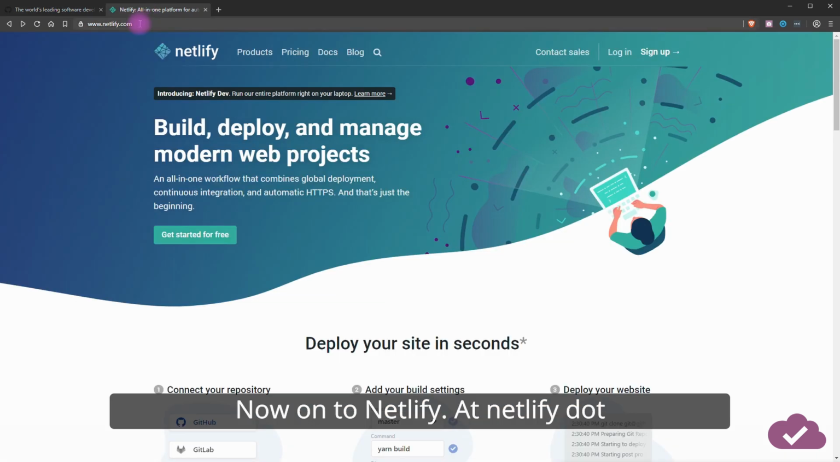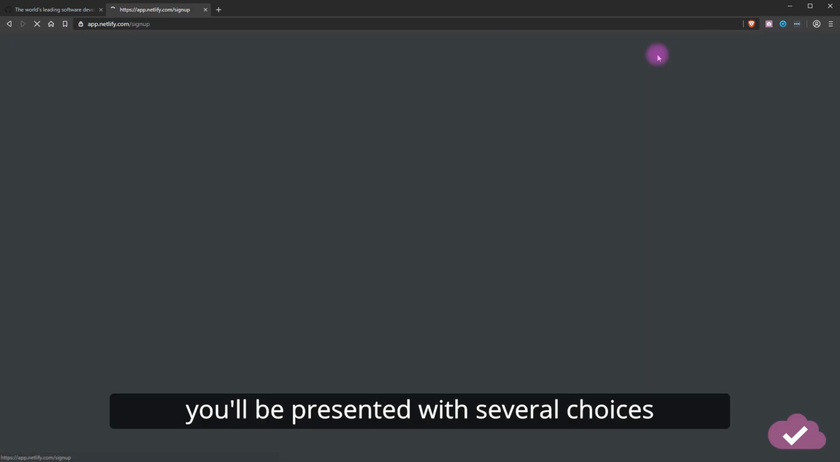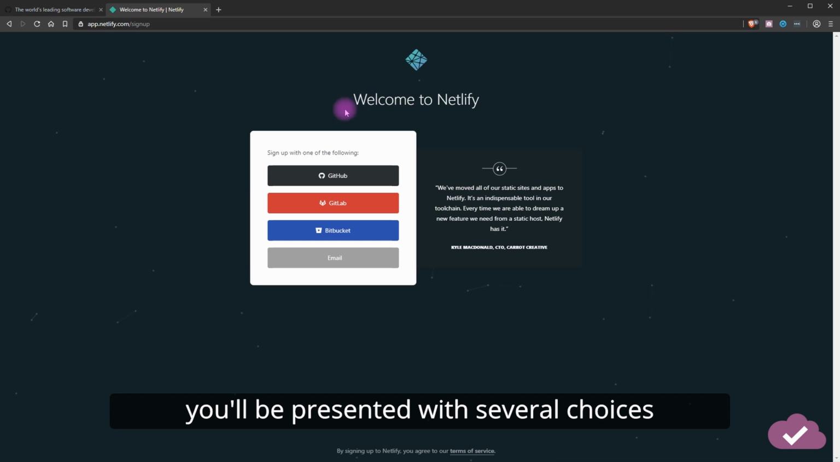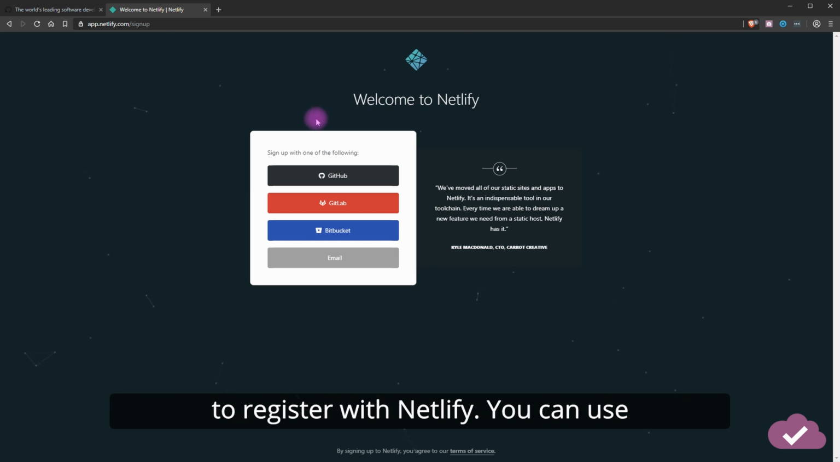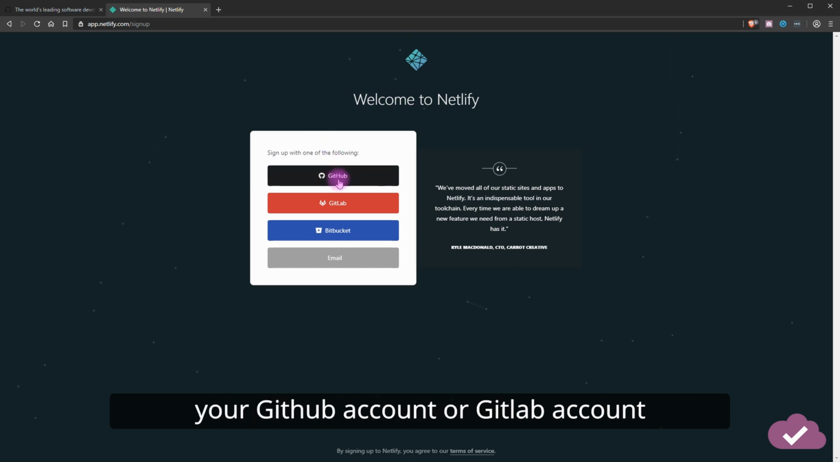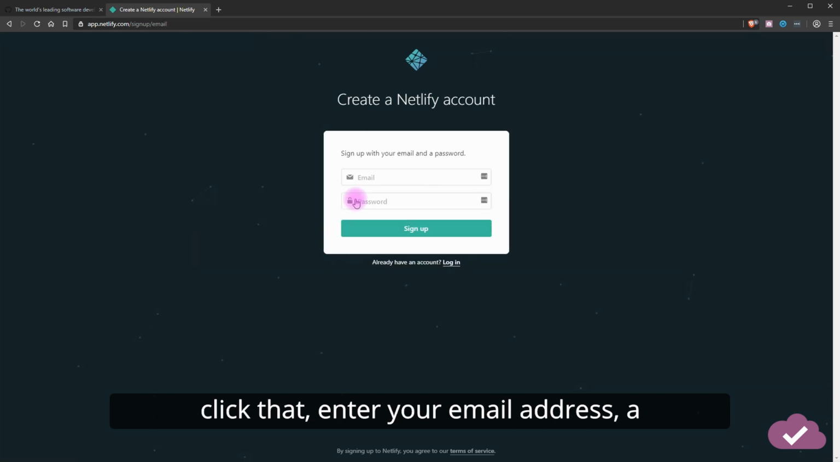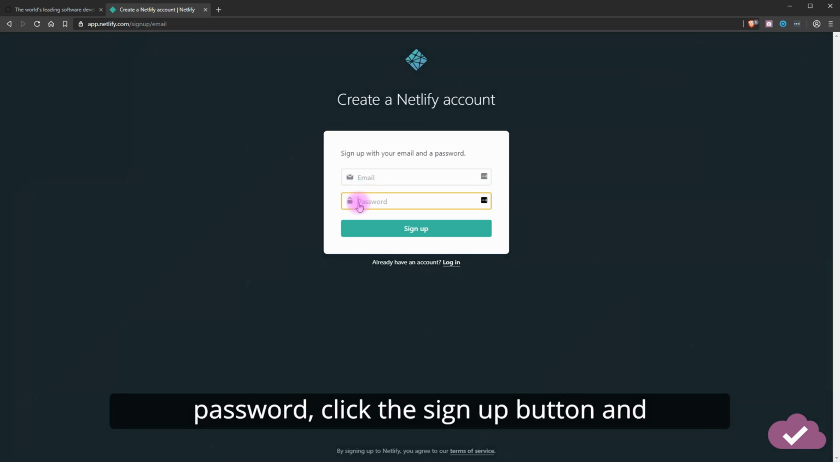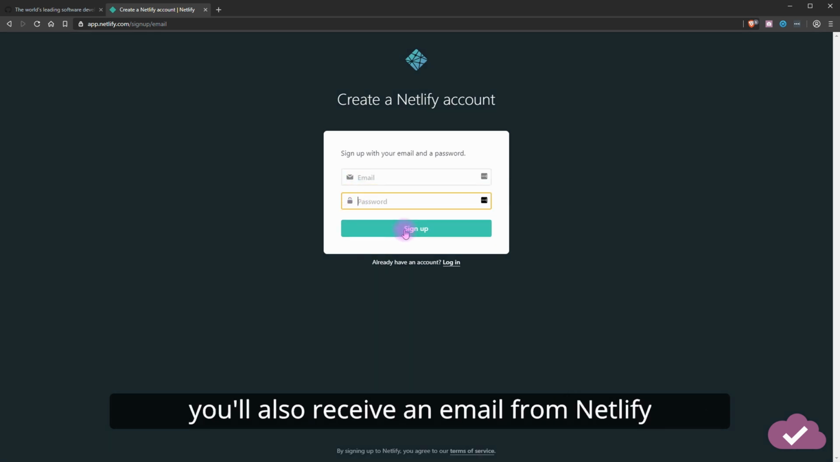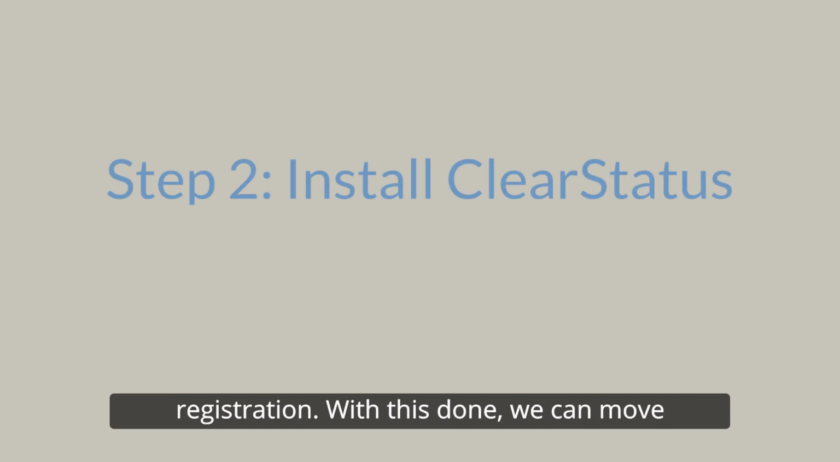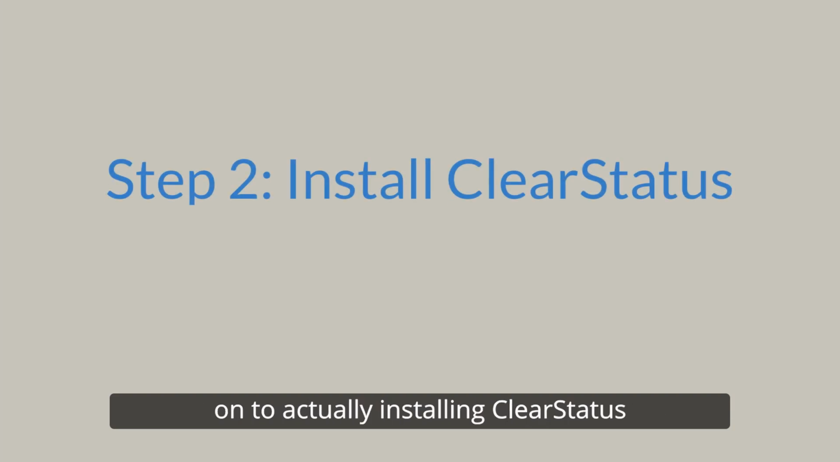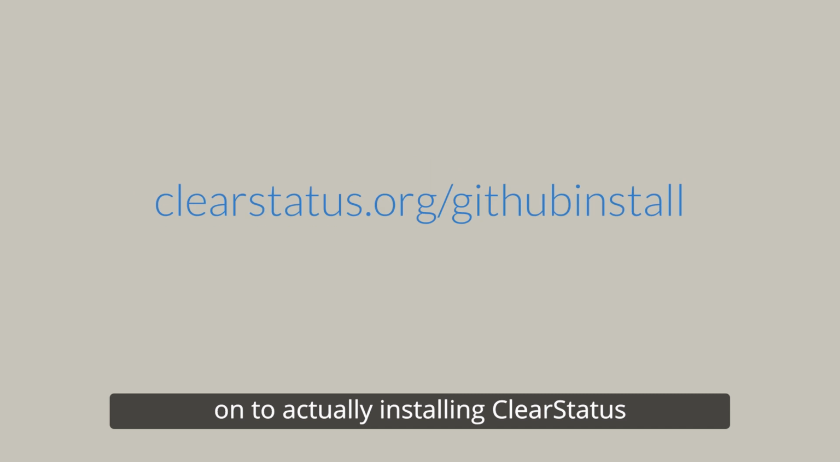Now on to Netlify. At netlify.com, select the sign up menu item and you'll be presented with several choices to register with Netlify. You can use your GitHub account or GitLab account. We'll just register with our email, so click that, enter your email address, a password. Click the sign up button and you'll also receive an email from Netlify with a link to validate your registration. With this done, we can now move on to actually installing ClearStatus.